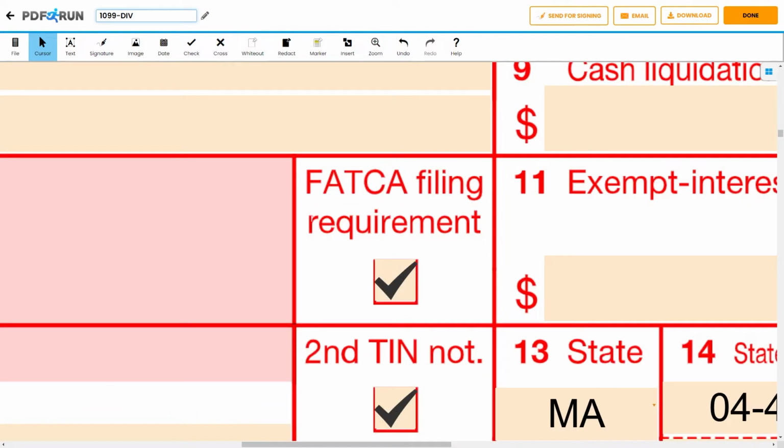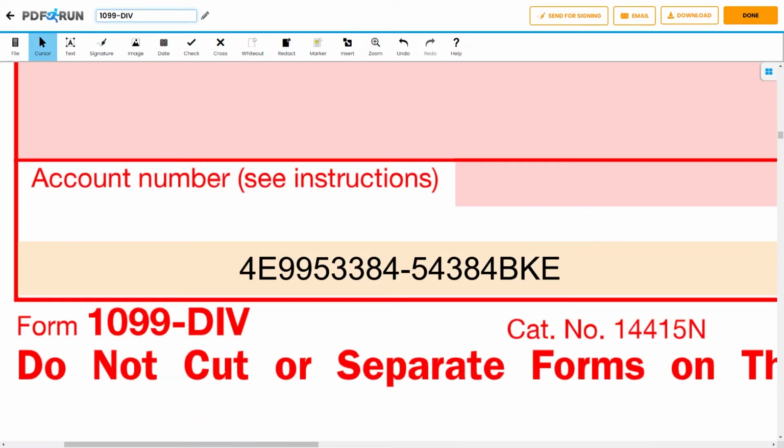For this box, the Foreign Account Tax Compliance Act, or FATCA, is a tax law that requires U.S. citizens, both in the U.S. and abroad, to file annual reports on any foreign account holdings. If the FATCA filing requirement box is marked, you are then required to file an account report. For this box, enter the account number that the payer assigned to distinguish your account.